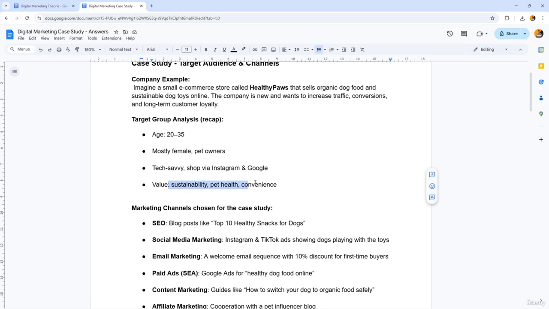Values are sustainable, pet health, and convenience, because this is a healthy brand, so obviously sustainability and pet health should have a focus. This is something we can decide, because obviously we only want to market to people who understand our values.